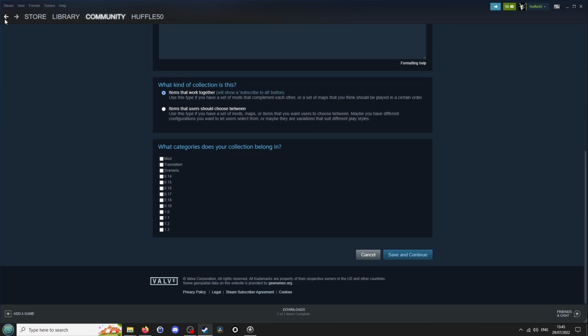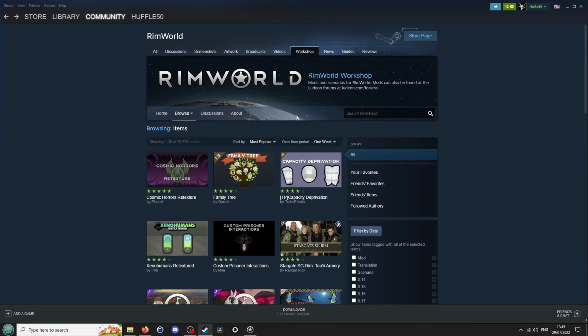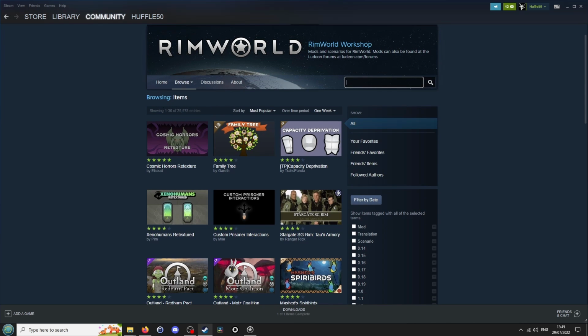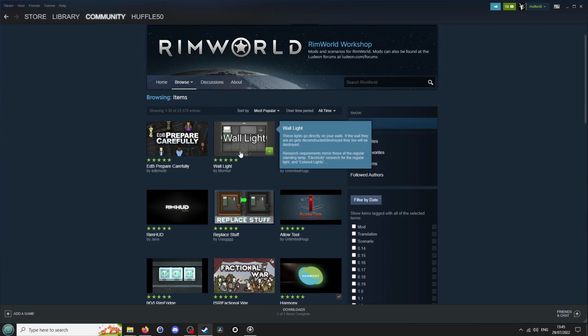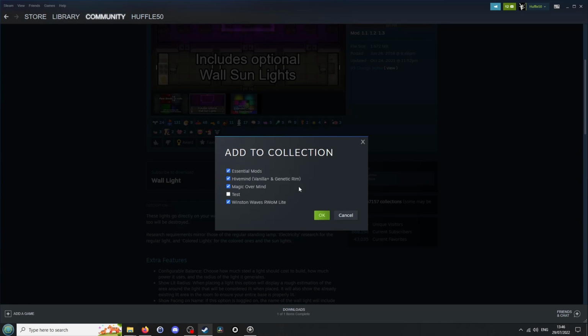But if we go back to the workshop and we find a mod, let's find something simple. Hugslib and Walllight, these are two, and Rimhud. These are very popular mods. We definitely want these in our lists. So we can click the little green plus, which will subscribe us to it and add it to our game. Or what we can do is come down here and say add to collection.